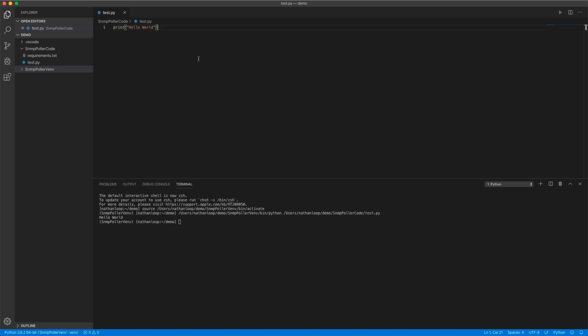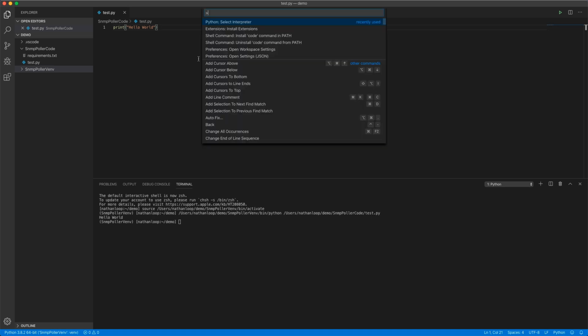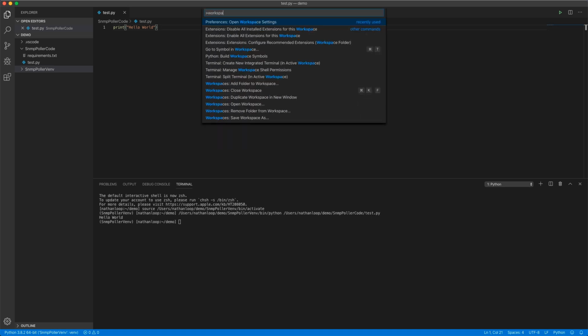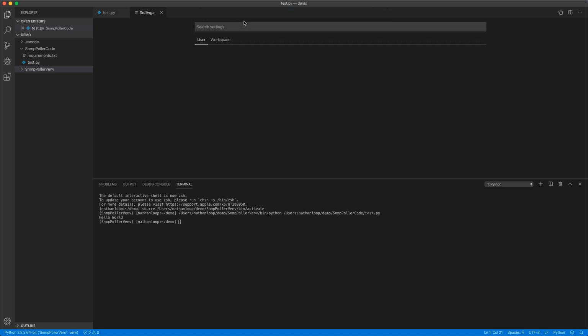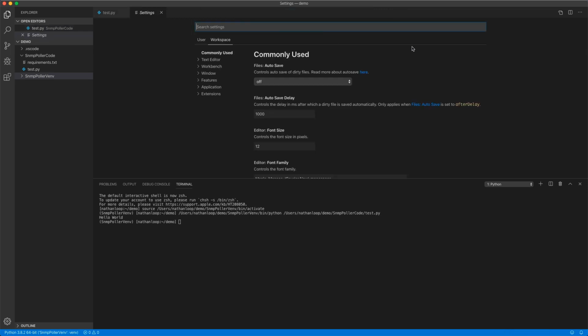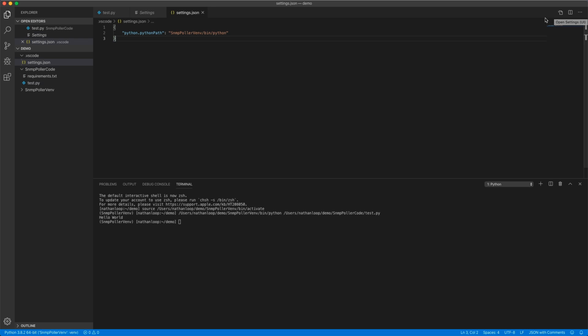So let's go back to our command palette. Let's type workspace. So if we open a workspace settings, and then if we go here to the upper right, there's this little icon and it says open settings JSON. So if we do that, here you can see what it did. So it created this file called settings.json, and within it, it's saying Python path SNMP Polar Virtual Environment bin Python. So that's where it's actually selecting our virtual environment.